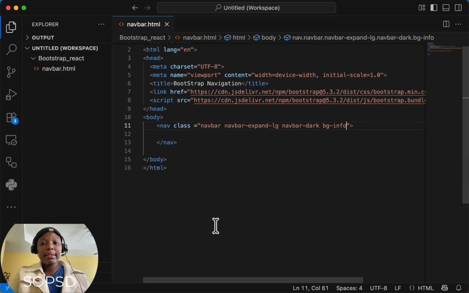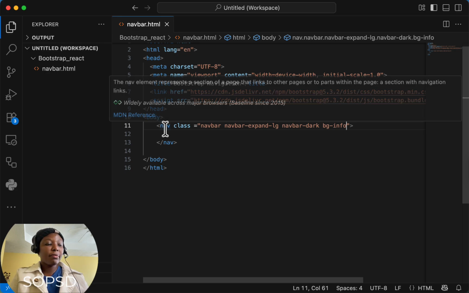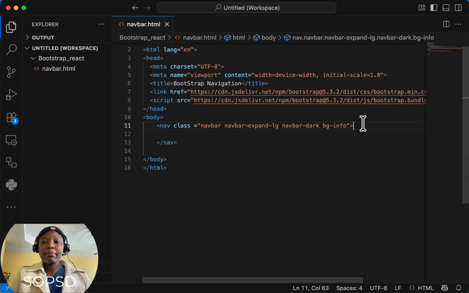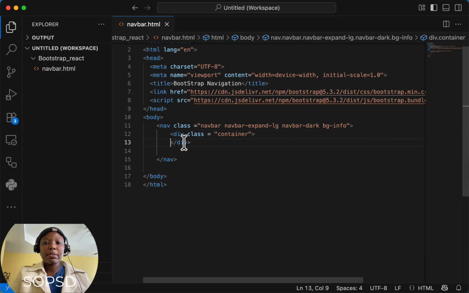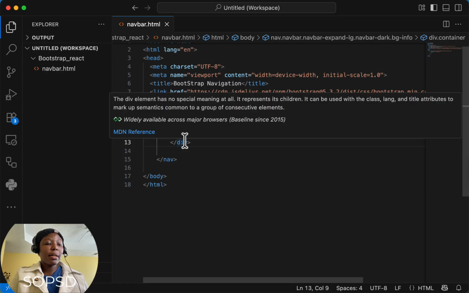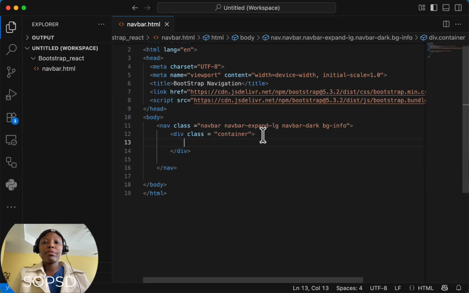So this is like the basic of a navigation bar. These are the classes that you add in basic form to a nav element. Now within this element we can have a div with class equal to container, and then we close the div. It is within this container that we are going to add all of the remaining things for the navigation.